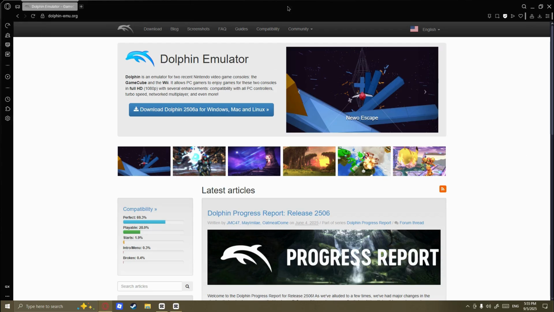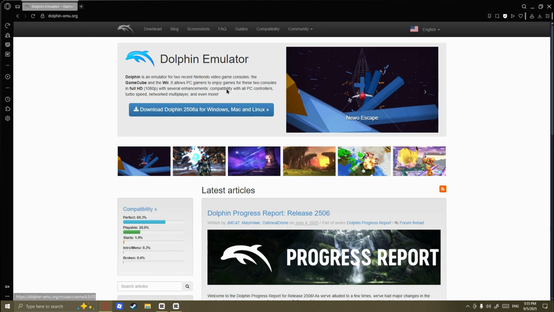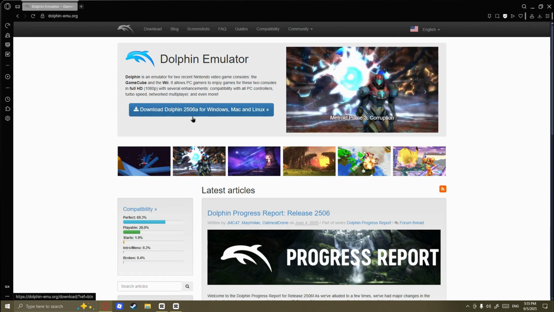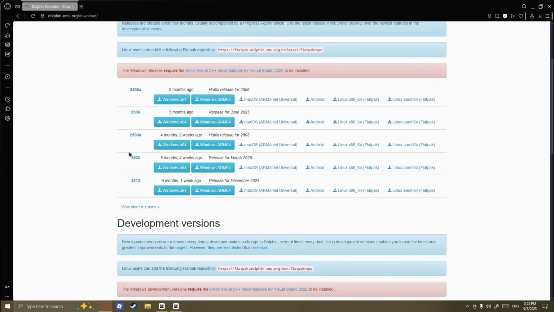So first of all, you need to get to the Dolphin emulator website. It's dolphin-emu.org. So you click download Dolphin 2506A for Windows, Mac, and Linux. You just click on there and choose which platform you are in and which version you want. Here are your platforms, and this is the latest version. I'm in Windows, so I pick Windows 64. And here is the file.